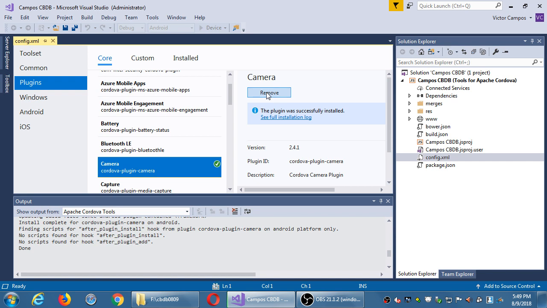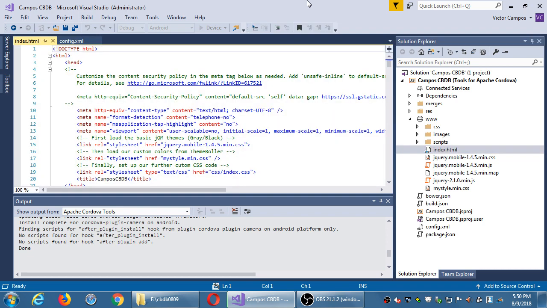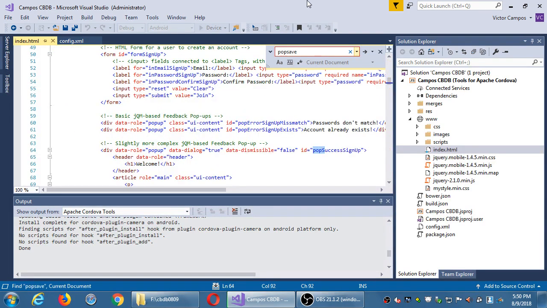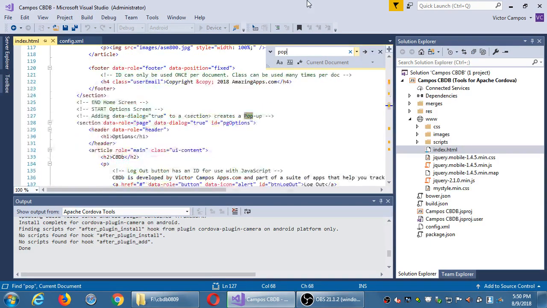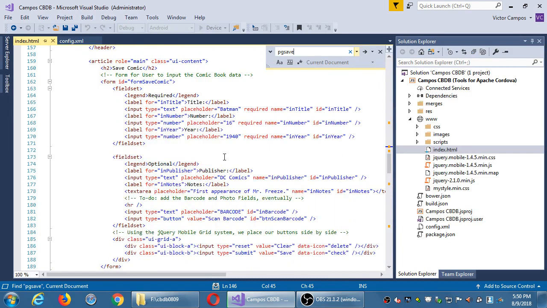So let's add the camera plugin, and then next we need to create a button that will activate the camera. Let's do that in the index.html file. We'll do it in the same screen where we previously had to save a comic, where we had the button to scan the barcode. So that should be under PG, or what is it, under Pop Save Comic? What did we call it? What was that pop-up screen? No, it wasn't a pop-up, it was just save. PG save comic. Yes, under PG save comic.